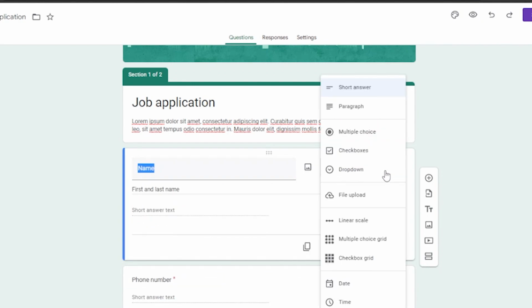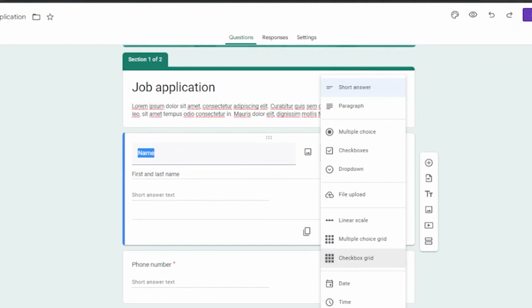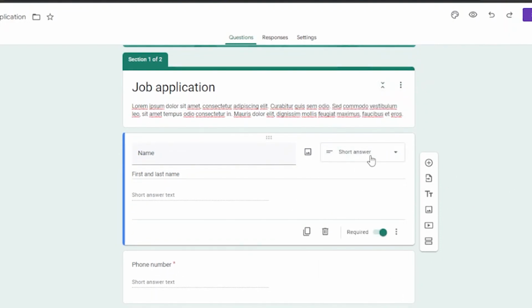If you want to choose any other option, here you have others, like you can allow your users to add a paragraph, you can have them add multiple choice questions, you can have checkboxes, drop down, file upload, linear scale, multiple choice grid, checkbox grid, etc. So these are all the options for you to add in which you can add your answer. So after you're done with that, like this is a name field, so that's why it is reasonable to have them allowed to add a short answer text.